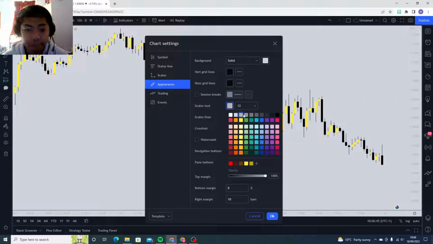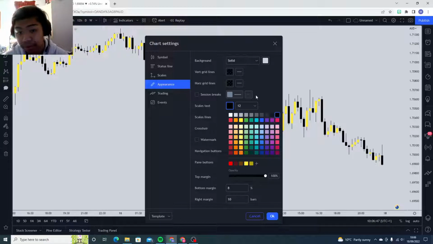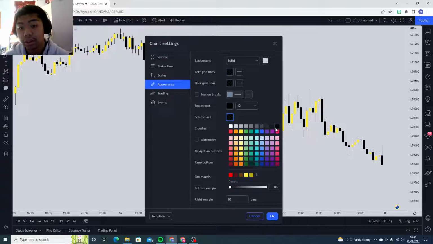Scale text, I prefer them just to be black, nice and simple. Scale lines, black, and I'm just going to turn them as high as possible because I kind of like having that distinction between them.